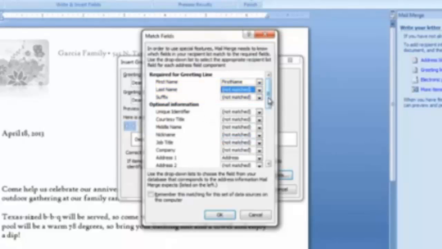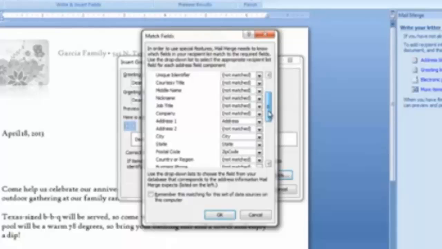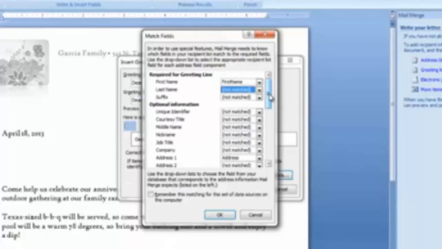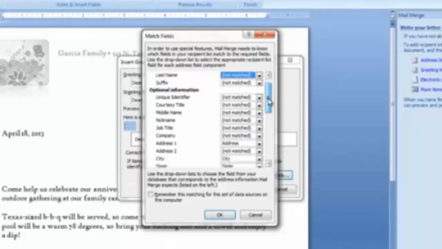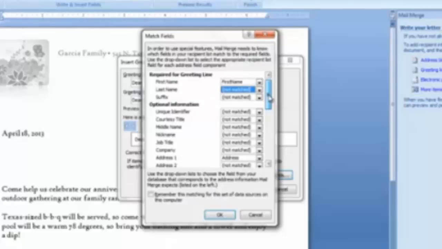I'm not worried about address, city, or state because I'm not including an address block in my letter. This is a very informal letter to my friends. So I do not want an address block to be showing in my letter. I'm going to press OK.